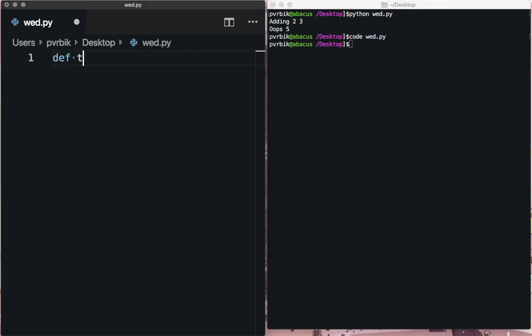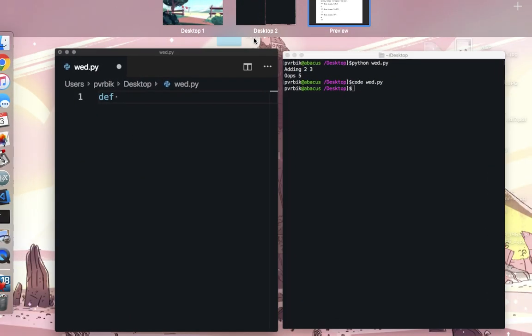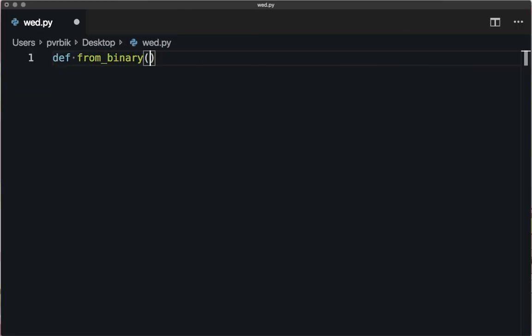Okay, so I wanted to find something, what did I call it? From binary. So we have from binary, and I want to take some bits, right? So bits are the digits. A base 10 number is comprised of the digits 0 through 9. A binary number is comprised of the bits 0 through 1.